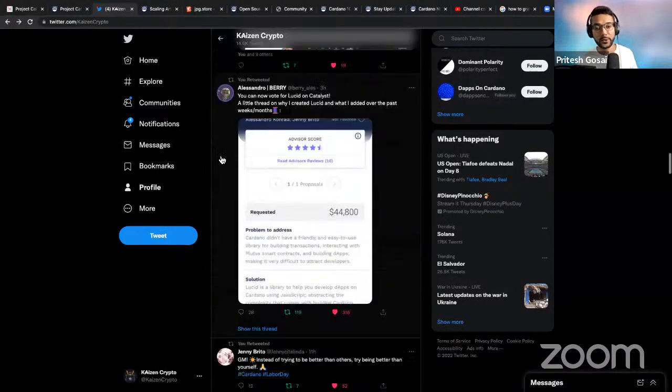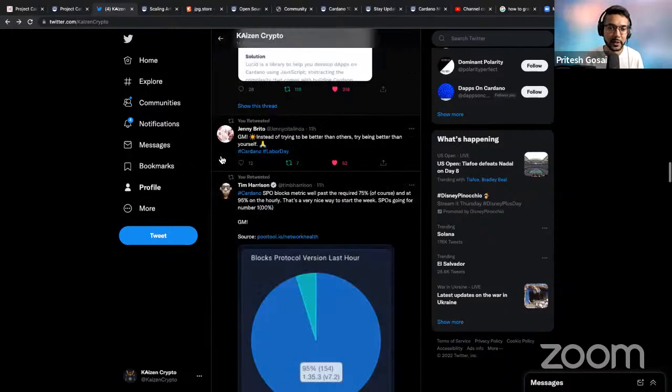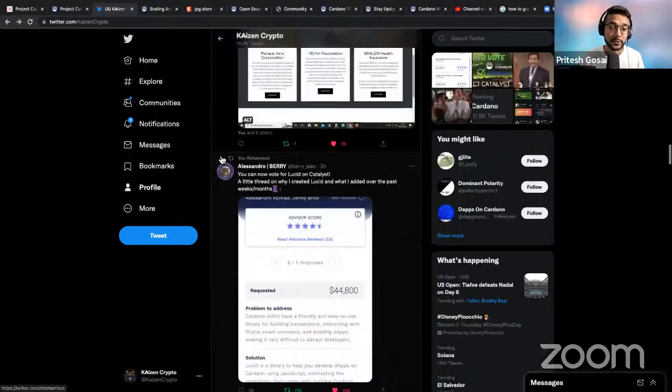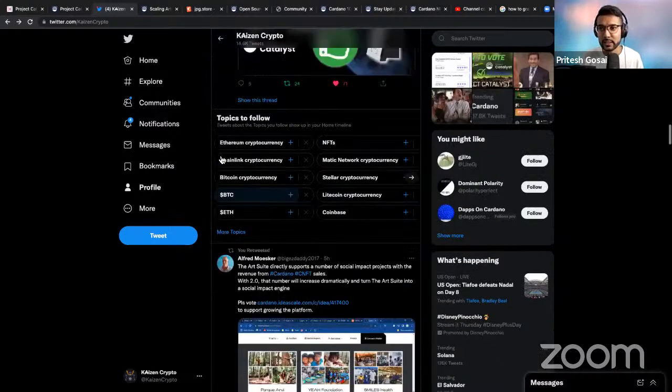Of course, Alessandro, the NFT space, the Cardano ecosystem would not be where it is without Alessandro. So I'm definitely going to be looking at that. That's for Lucid, going to make the developer experience that much better for Cardano. So those are a few of the proposals which I'm excited about, guys.